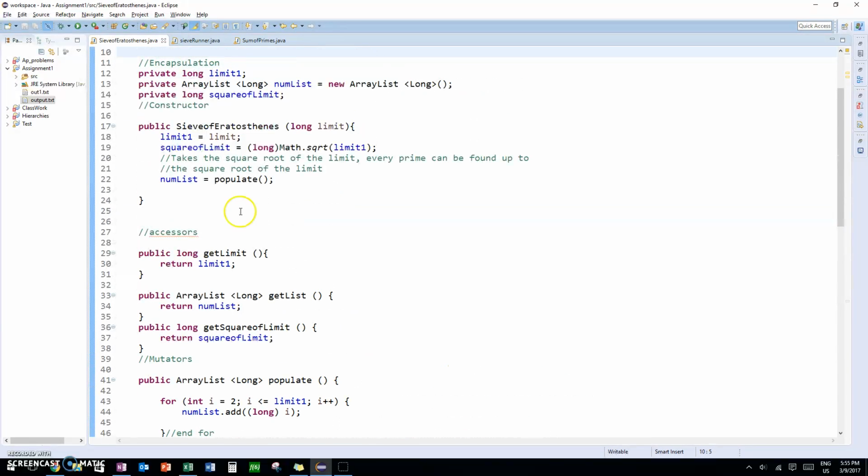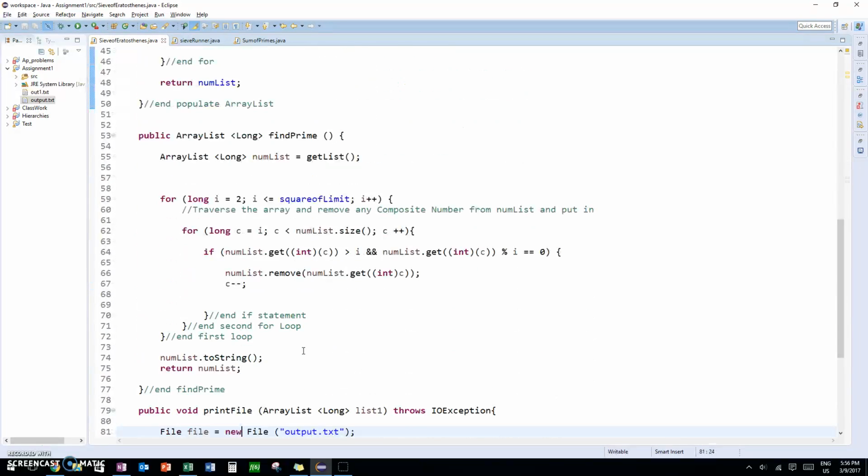Then we come back up here, and I have my accessor methods in case I needed to do a contest problem that for some reason needed to get some of these variables, and since they're encapsulated I need an accessor method. So I have a limit accessor, a numList accessor, as well as a square of limit accessor. And we go down here to the main part of this class. This is essentially where the algorithm runs.